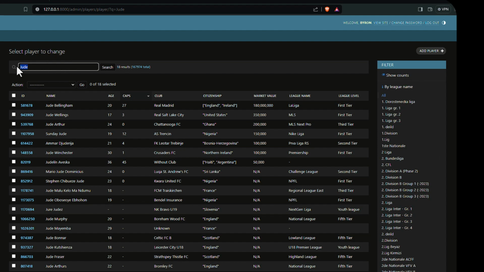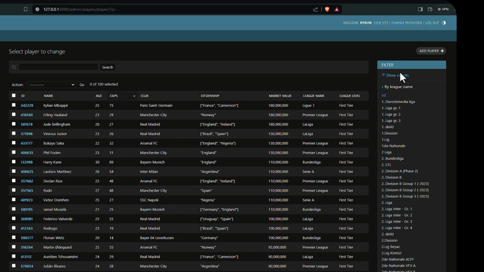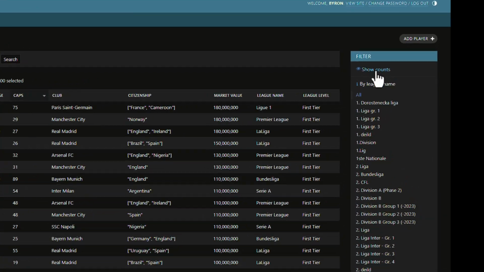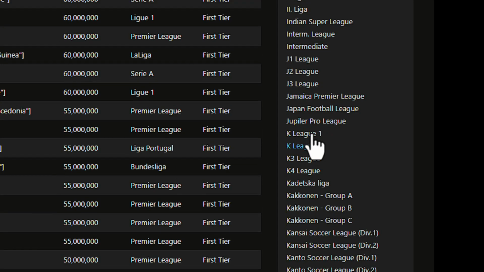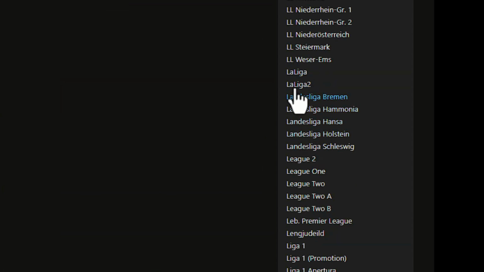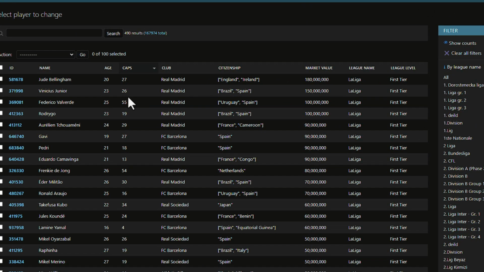I'm just going to clear this search for now. We can filter players by their league names. Let me use an example of La Liga. We get all players who belong to the Spanish league La Liga.